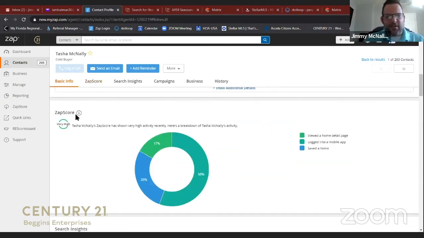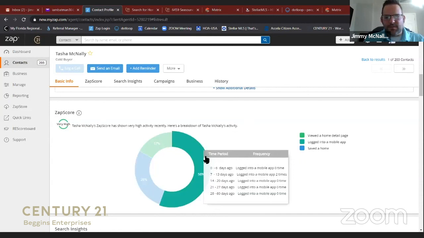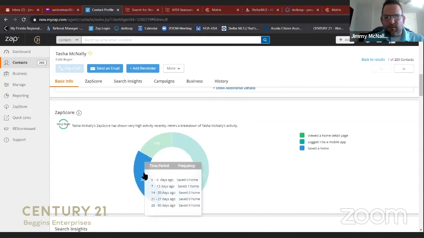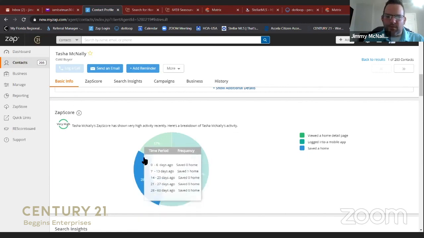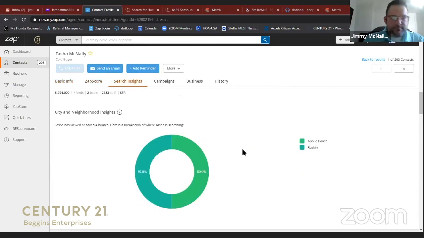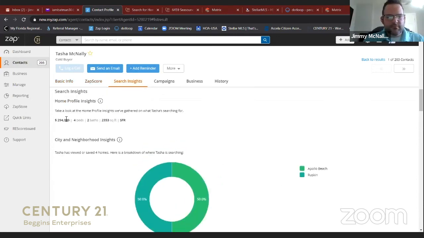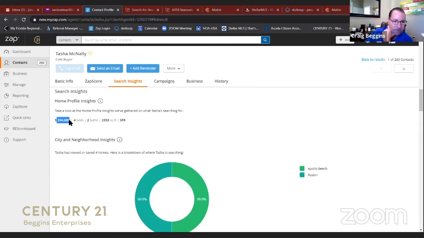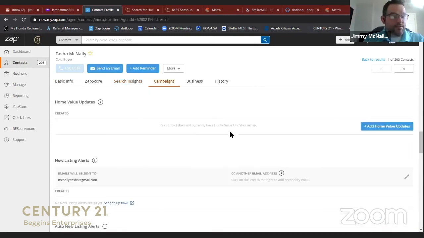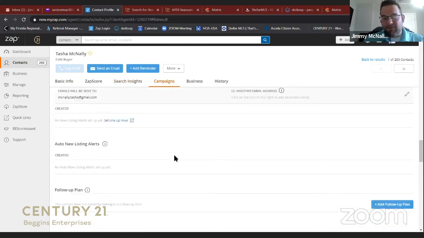As you look here, you can see your ZAP score. 56% of the time she's logging into the mobile app. She saves a home 28% of the time. But let's see where she's looking. She's looking in Apollo Beach and Ruskin right now. The average price that she's looked at is $294, with 4 bedrooms, 2 baths, about 2,300 square feet. I don't even think I have a search set up for her. See, I don't even have a search. She's just been on it.